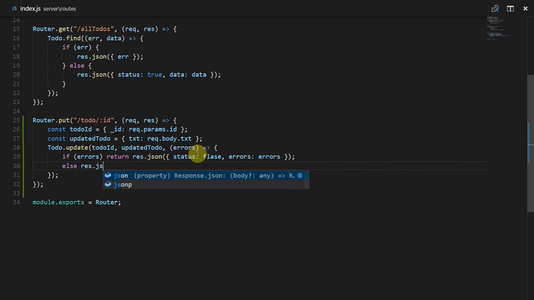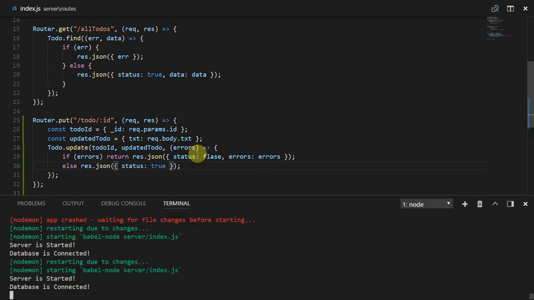response.json. I type the status true, which means all is well. It means the to-do is successfully updated, right? So that's it. So it's running.